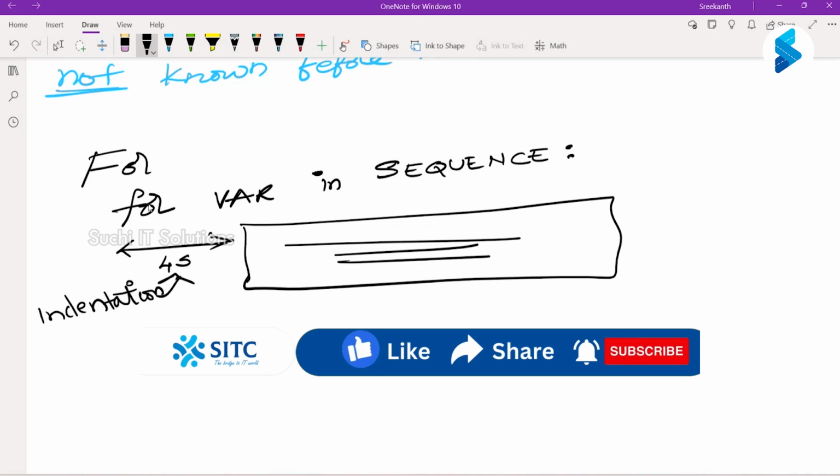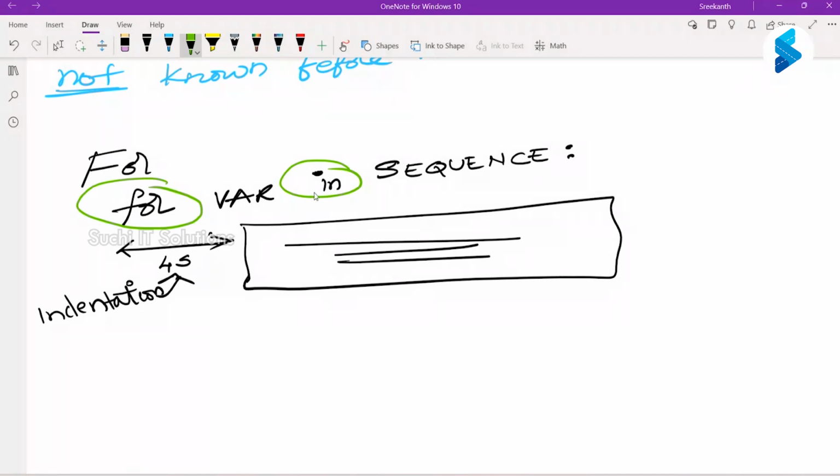Now this for is a reserved keyword. So when you use a for, it knows it is a loop. In is also a default keyword. Now this variable can be defined by you. You can name it any way that you want to, X, Y, J, whatever you want. And the sequence is what you want to iterate on.